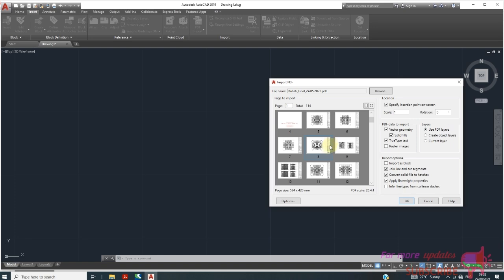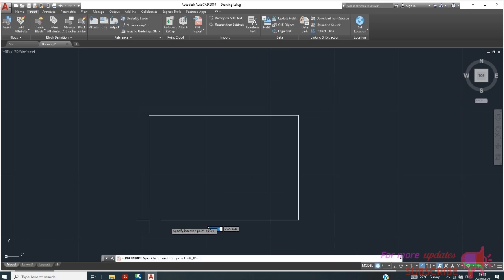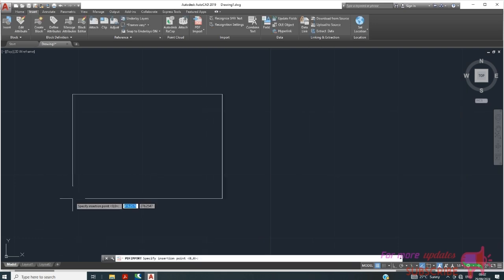Select the page that you need to import. After selecting, then click OK. Then pick or click the insertion point and AutoCAD will do its magic.